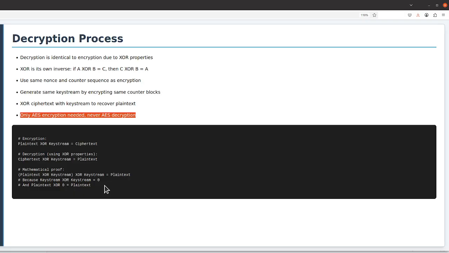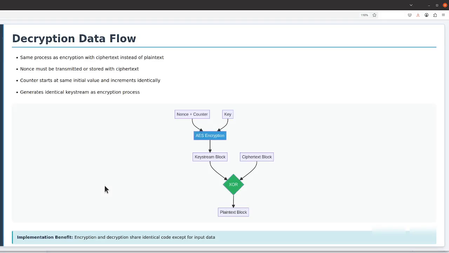The practical implication is that your encryption and decryption code can share the same functions. The only difference is whether you are XORing plaintext with the keystream, or XORing ciphertext with the keystream. Everything else is identical.